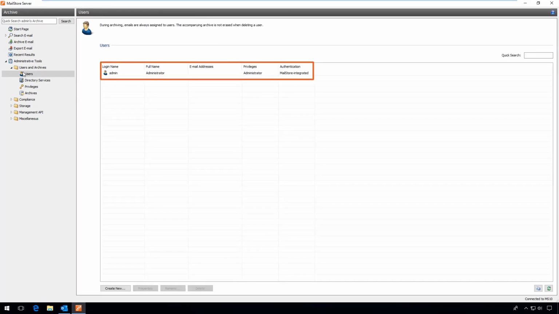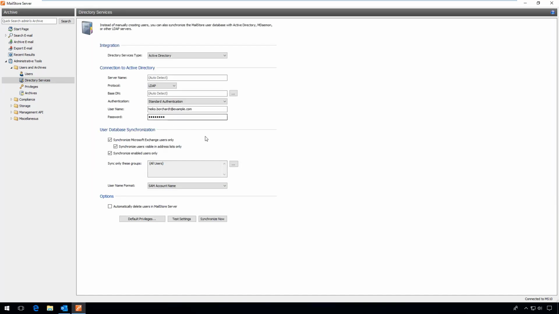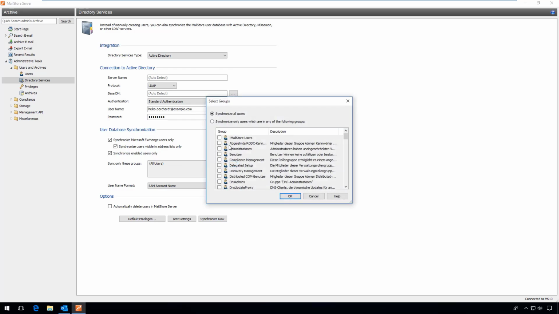The admin user is created automatically during the installation of the software. If you want to create new users, you have two options. If your working environment is relatively small, you can create users manually. With bigger environments, however, we recommend that you sync with a directory service such as Active Directory in order to create your users in MailStore Server.